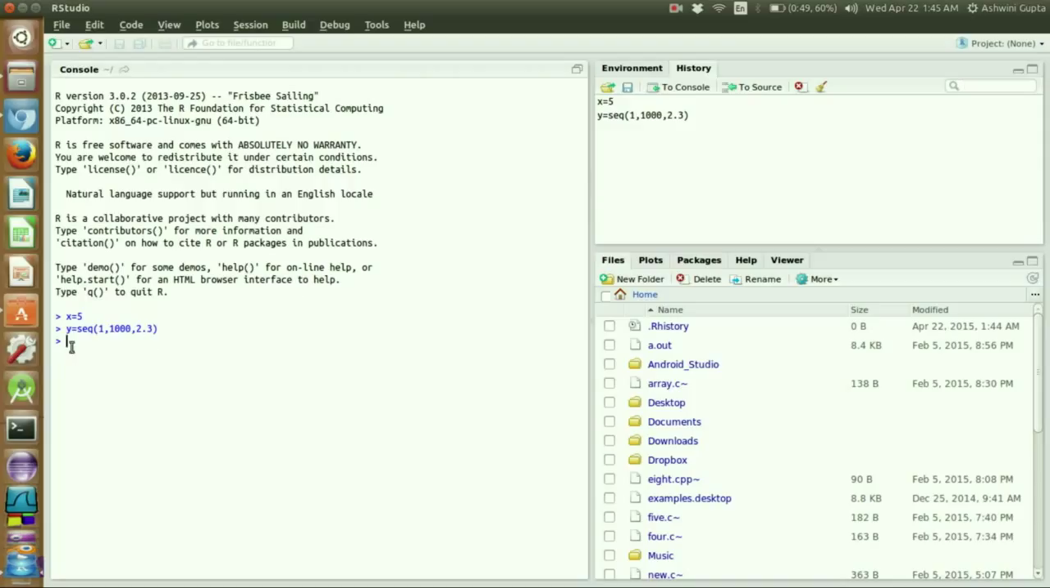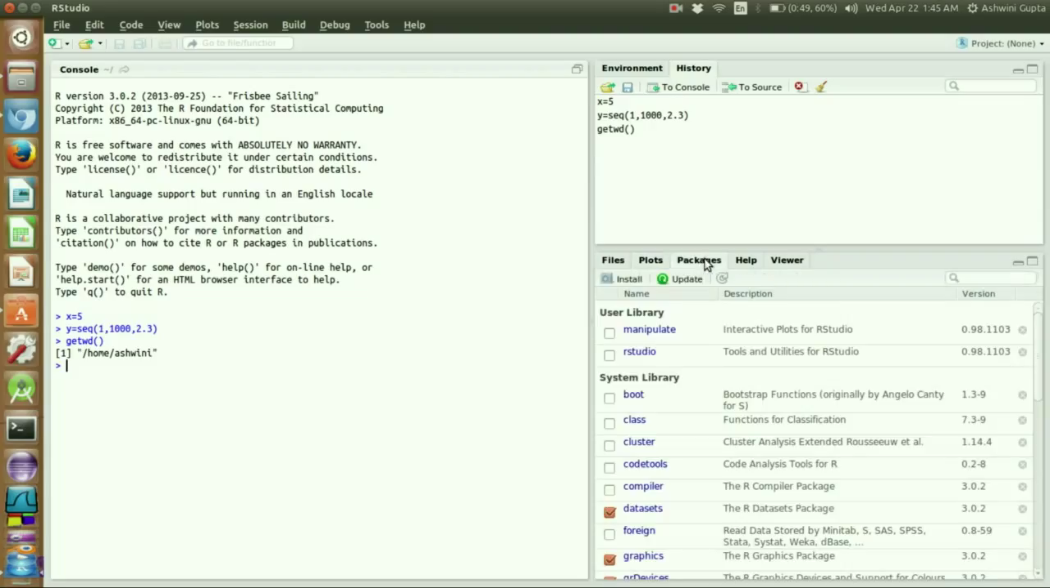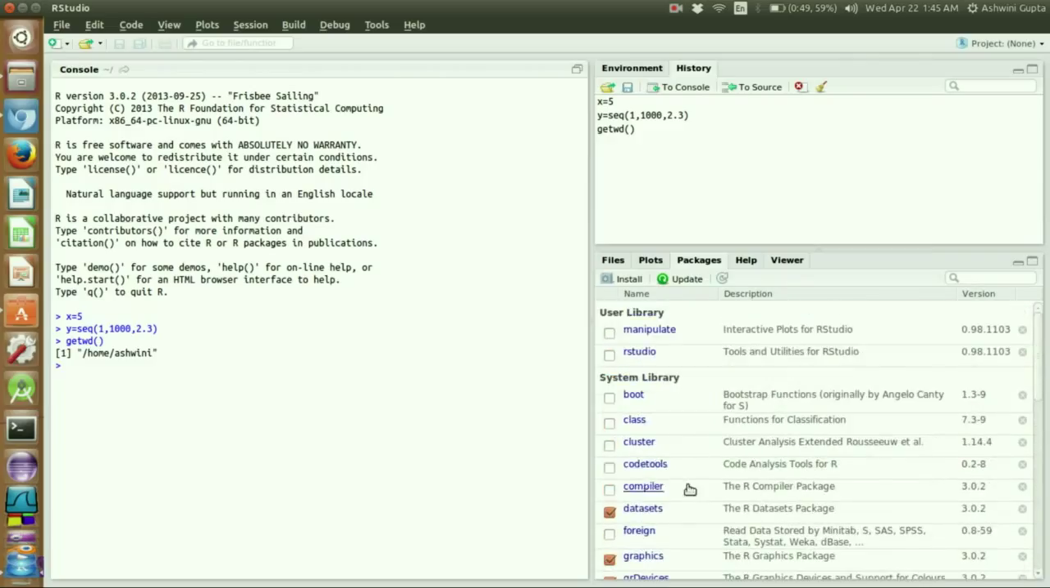And in the console, if you press the command getwd, it will show you your working directory. In the packages section, you will see a lot of packages available there. All packages are important for their specific tasks, and if you want to perform certain operations, for example if you want to plot some specific graphs, you need ggplot2 and several other packages. So packages are important, and you can download the packages from the packages tab available there.